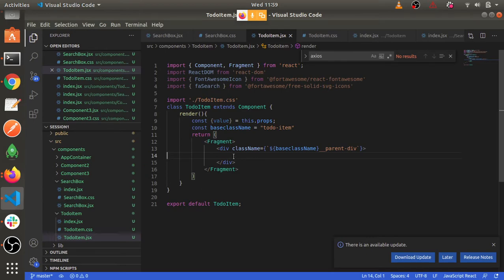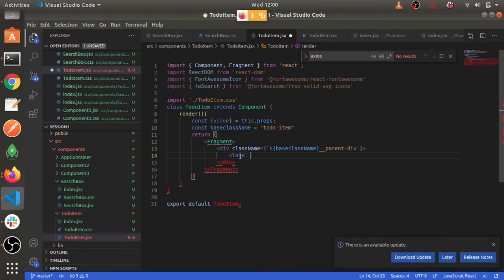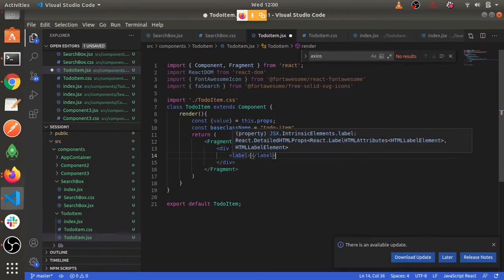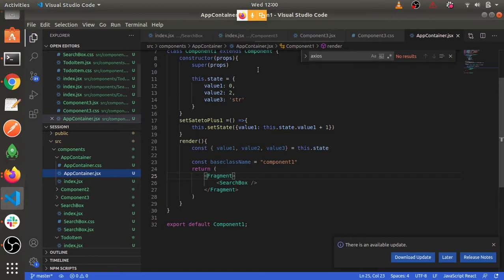So again, the strategy is I'll have to wrap everything inside a div, and I'll import. I'll use the label tag of HTML. Okay, label is not like this. Label is opening and closing, and I'll name it task1 for the time being. Okay, let's see how it looks like. I have not imported it, so I won't be able to see that. So inside container, I'll import this.